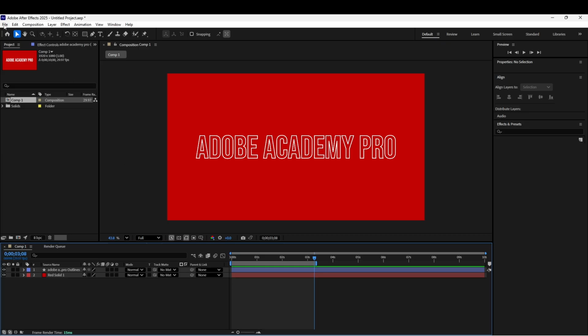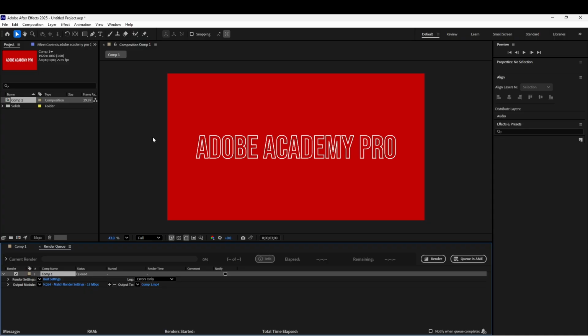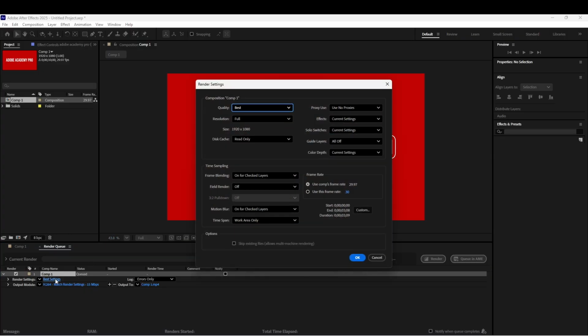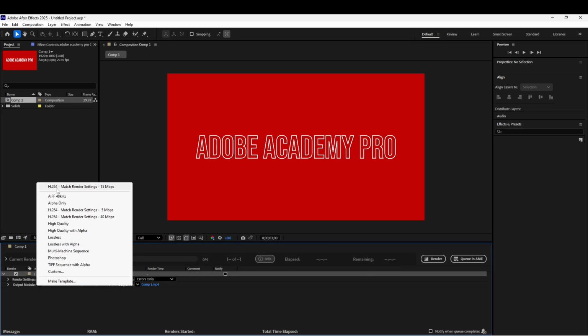Next, go to File, then Export, and click Add to Render Queue. In the Render Queue, click Render Settings and keep it set to Best Settings for high-quality output. Now open Output Module and select H.264 as your format.